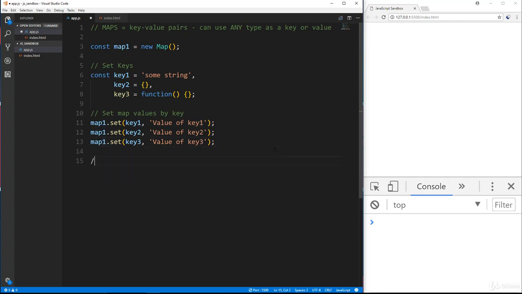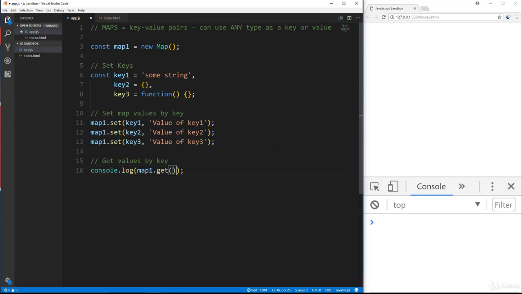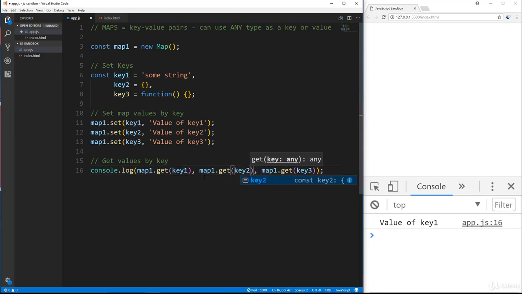All right, so let's go ahead and get values by key. I'm going to console.log, and the way that we get them is by using the get method. So map1.get, and then pass in the key. So we'll say map1.get key1, save, and we get this value of key1. All right, if we want to get the rest, I'll go ahead and copy that, and let's change this last one to key3, this one to key2. All right, we get value of key1, key2, and key3.